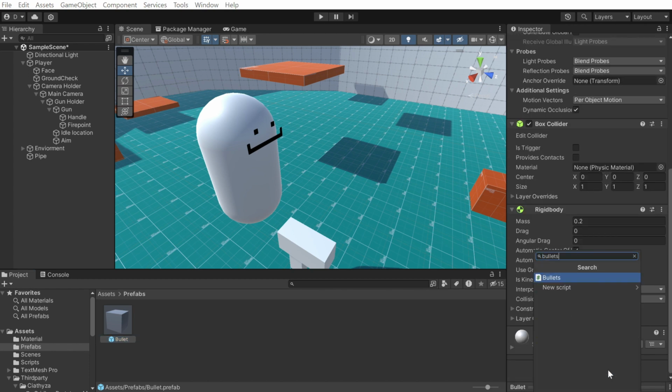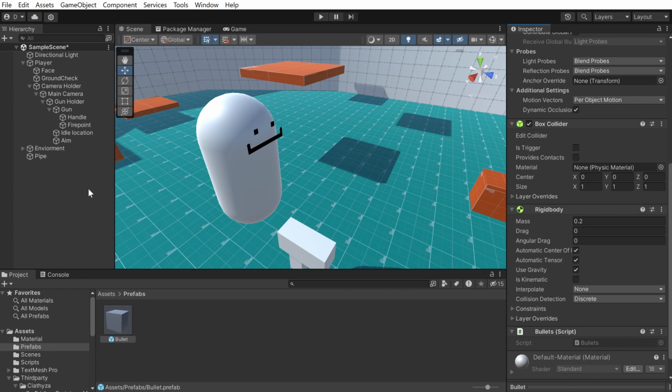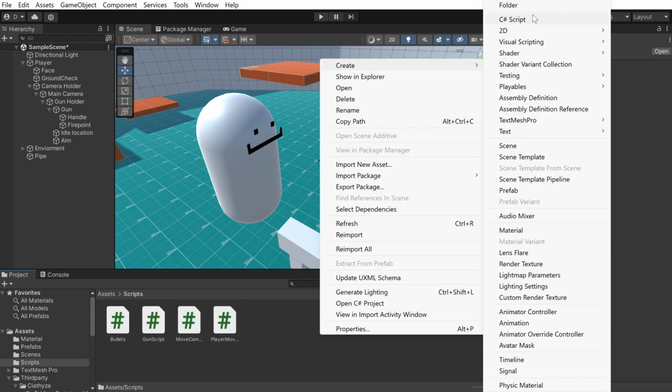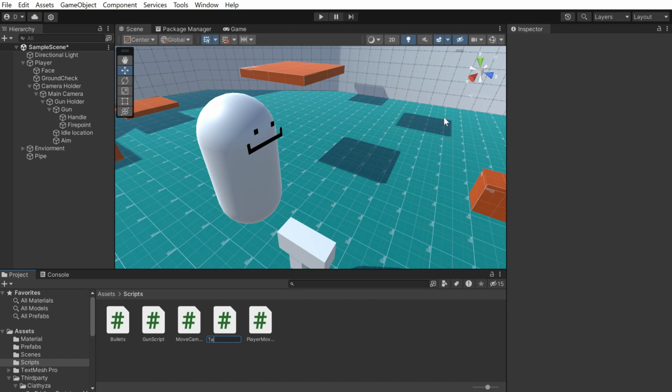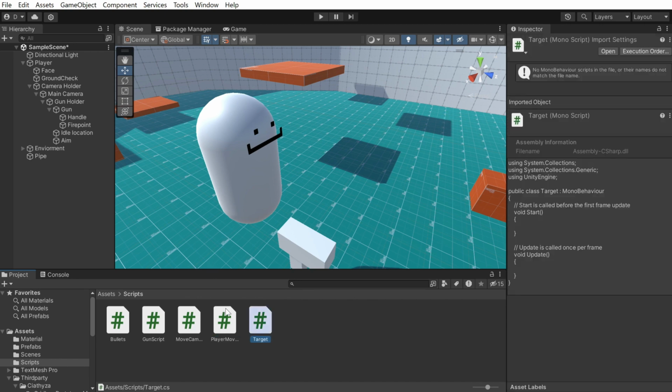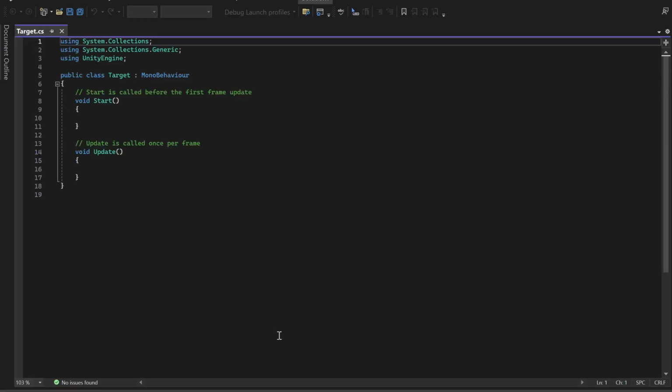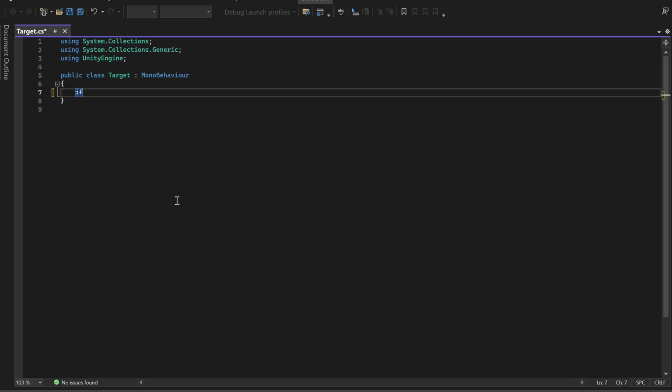After doing so create another script and name it target. In this script create another void collision but this time it only deletes if the target collides with the bullet.